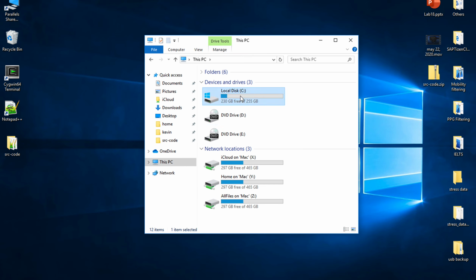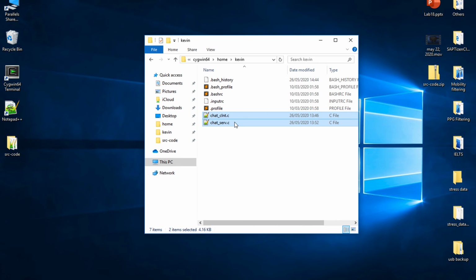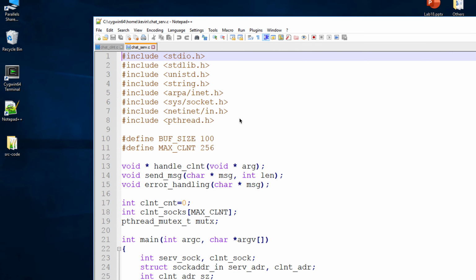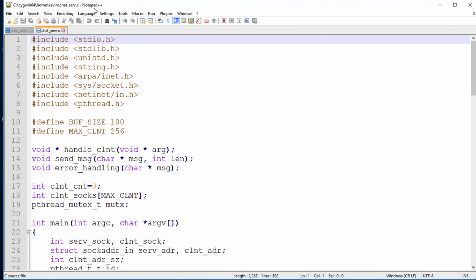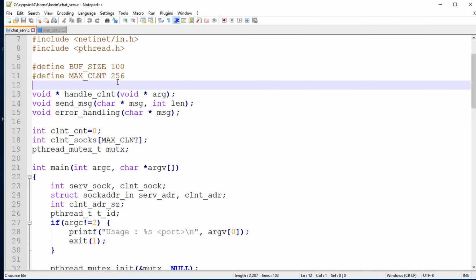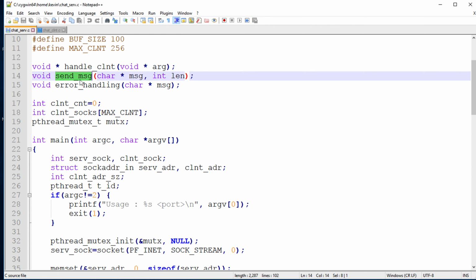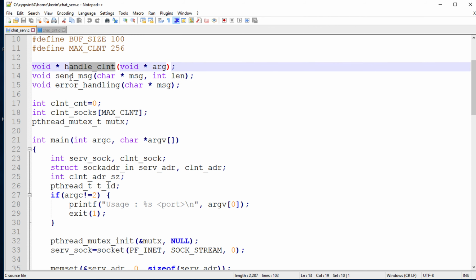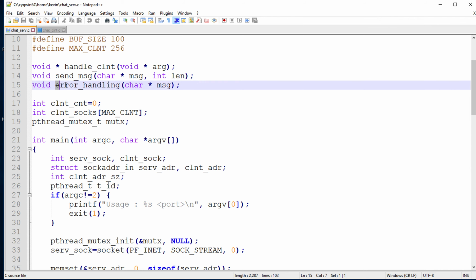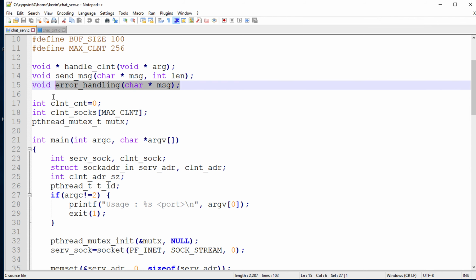Let's copy the C files inside our folder. Let's first open them and confirm that they are matching with the slides. Let's start with the chat server. Inside the chat server, we are saying that we want to accept a maximum of 256 clients. I think that's enough for our case. And we are defining three functions, which are handling clients, sending messages to all, and error handling, and this is not an important one.